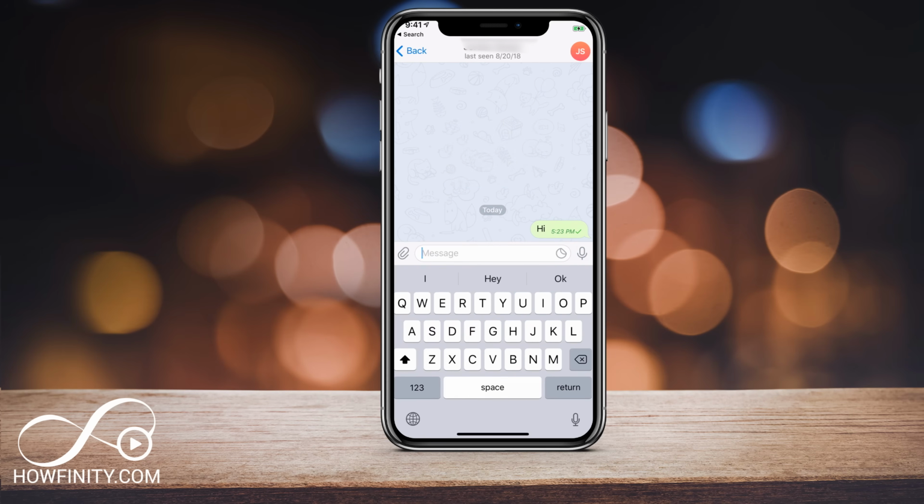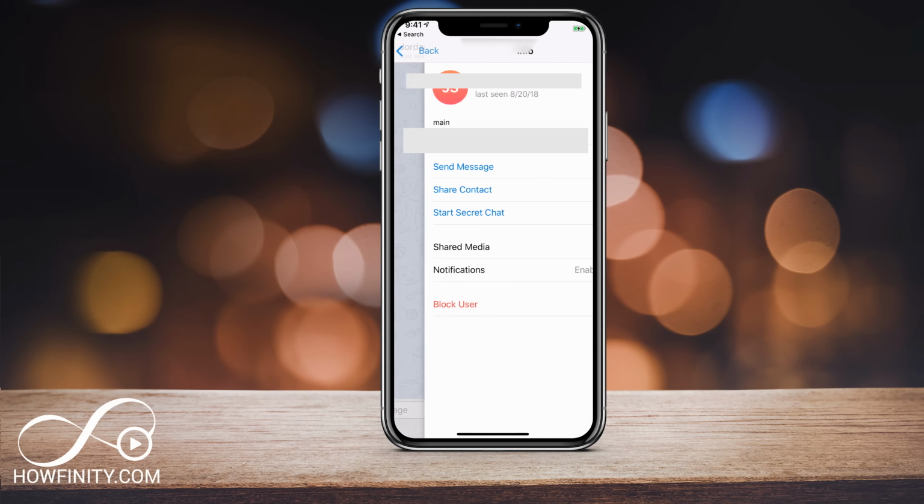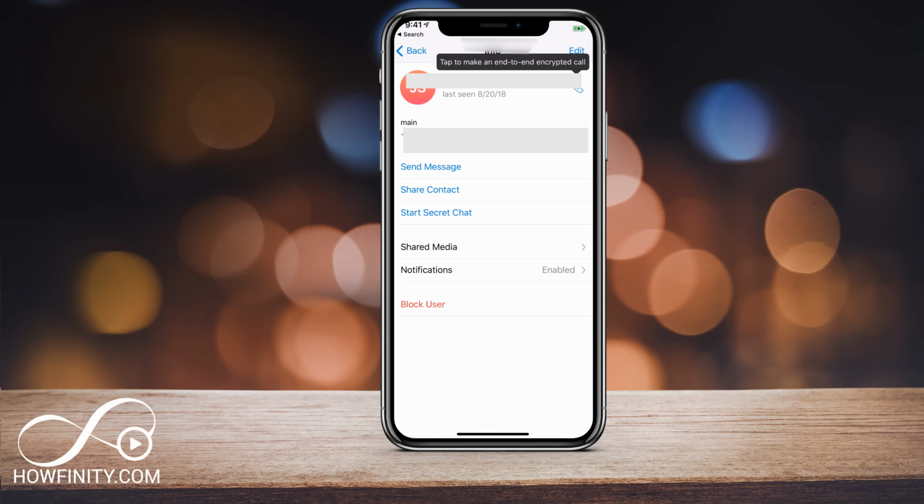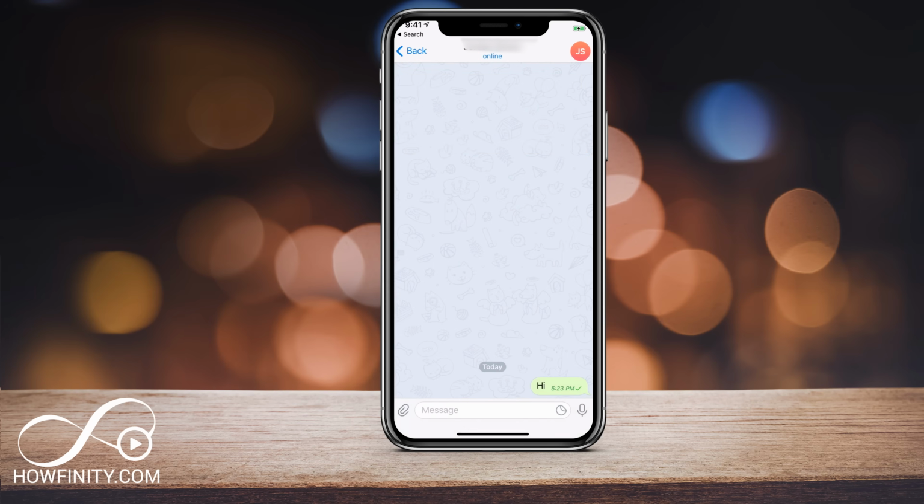So this is exactly how you start a conversation with someone. And if you click their name, you could see more about them. And you could see if they're online and so on, and you could change some of the information here if you edit this page. But this is simply how you chat one-on-one with someone.